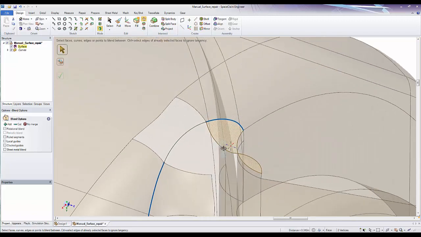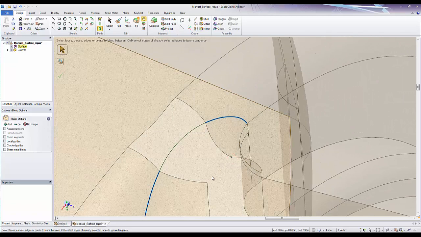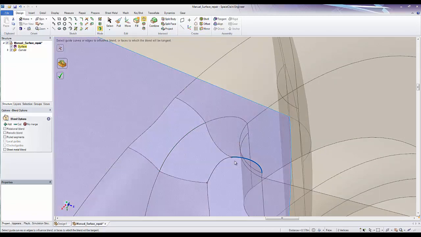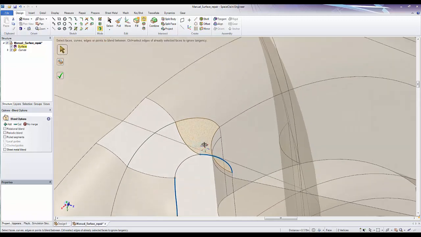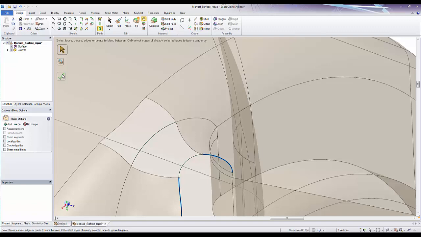We'll do the same thing from this corner here to this corner here, holding Control to select both, and then holding Alt and Control to specify that other edge as a guide curve, and we'll click the check mark. We have those two curves now, and now we can blend from this edge to this edge, holding down Alt and Control to specify those as guide curves, and now we've completed that blend nice and smoothly. We don't need these curves anymore. We can hide them. We can delete them.